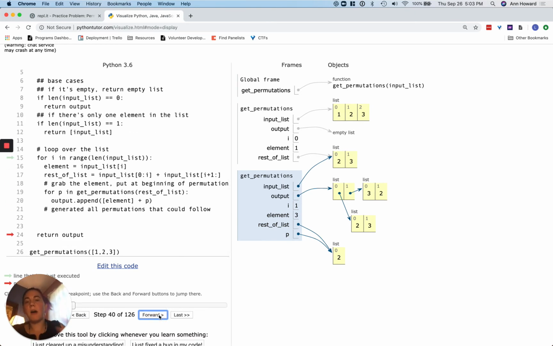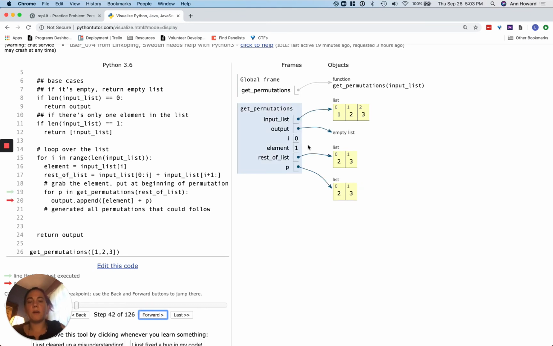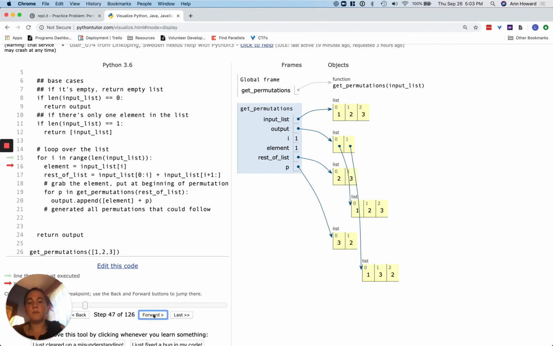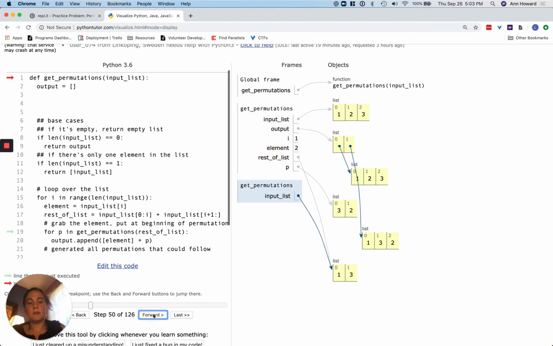So once we pop out here, we return output. Now we've popped back out into the call where i was the first element. And we have 2, 3 and 3, 2 that have come out of the permutations. And so we're now going to add 1, 3, 2 and 1, 2, 3. So let's see, we've got 1, 2, 3 and 1, 3, 2 here. So you can see how that works.